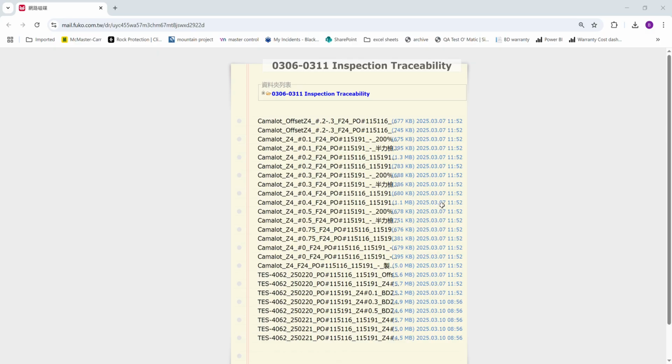So eventually, these will all have numbers and these will all be green, hopefully, right? That's what we want to see. If not, then we have to go back to Fuko and ask for updated traceability, ask for a correction, figure out what's going on. So the half strength record is pretty straightforward, pretty clear.